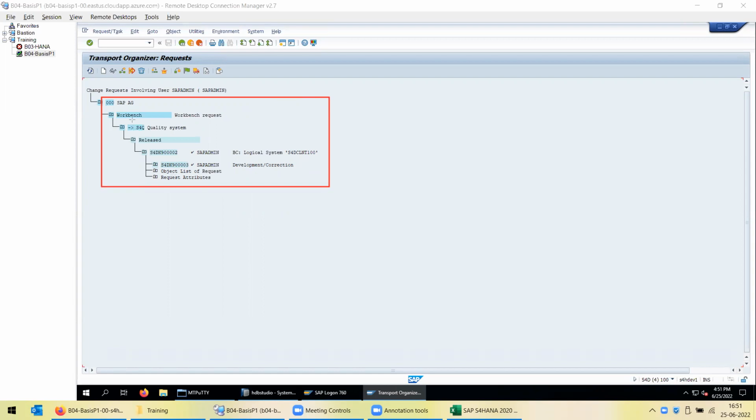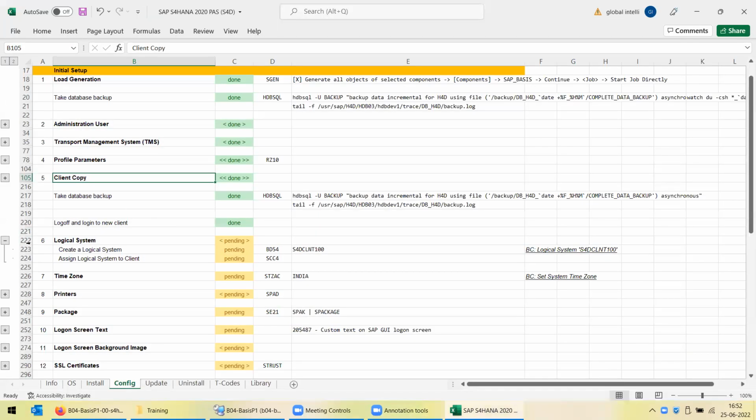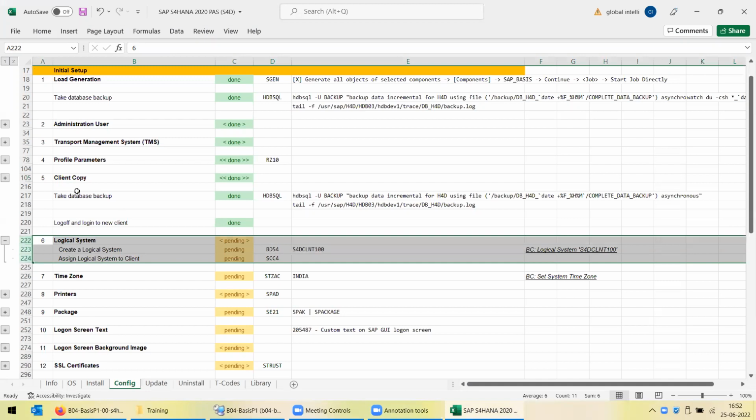Normally this is not advisable, or not a good practice in your actual professional environment. Why? Because it's not a good practice to create any TR in a client other than your customizing or golden client. Here I created a TR in my 000 client. It was not a good practice. So because of this, I changed the Excel sheet and moved the logical system part after creating the client.